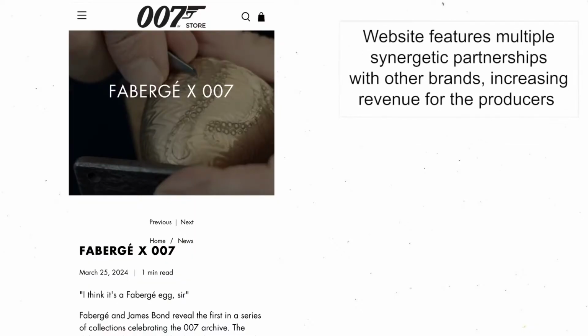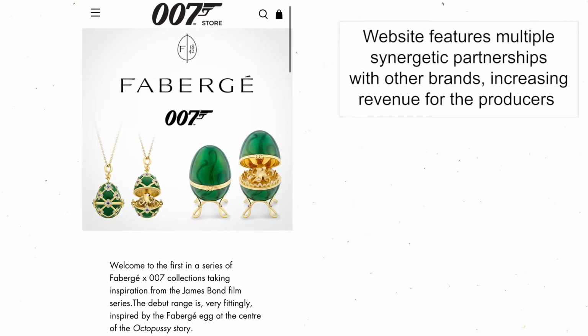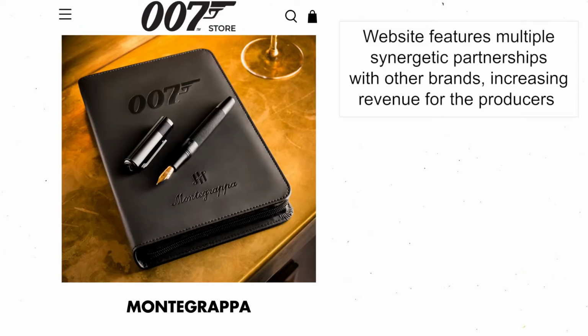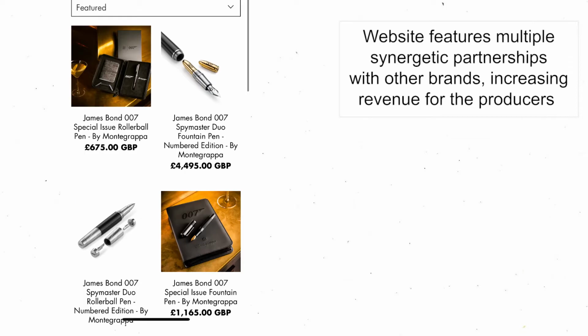The site encourages and allows other companies, in fact, to do lots of partnerships with them. So there are synergetic partnerships with companies like Fabergé, Montegrappa, and again, these partnerships are all about extra revenue streams for the film companies. And the partners they choose are very luxurious brands, which add to this idea of class, wealth, and success for the branding of the character.